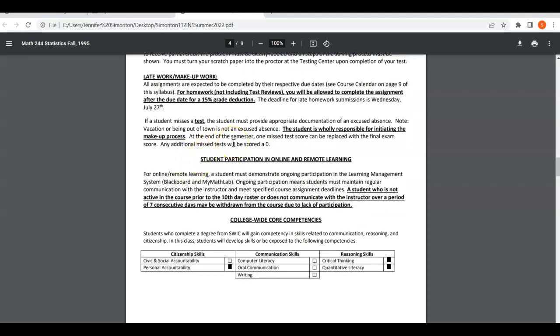If you miss a test, you have to provide documentation of an excused absence. Being on vacation or out of town is not an excused absence. I'm not saying that I can't work with you around that if you have an issue, but that should try to be avoided.